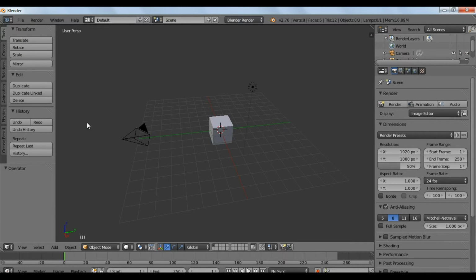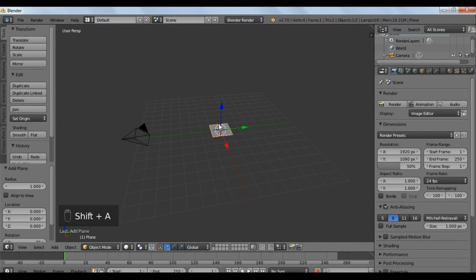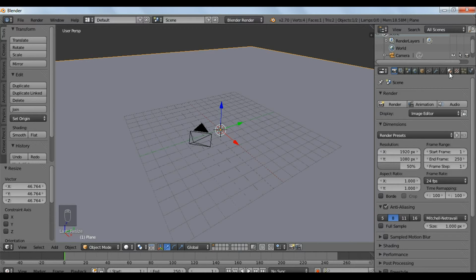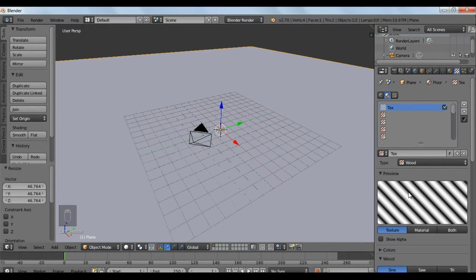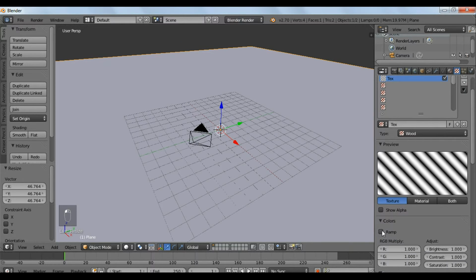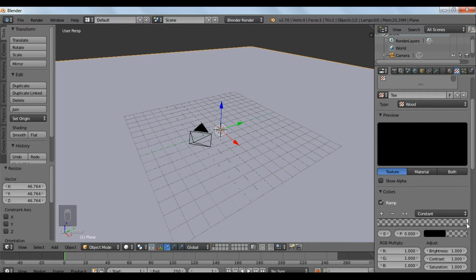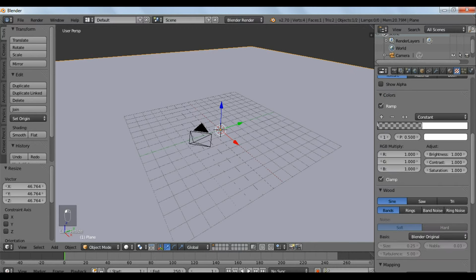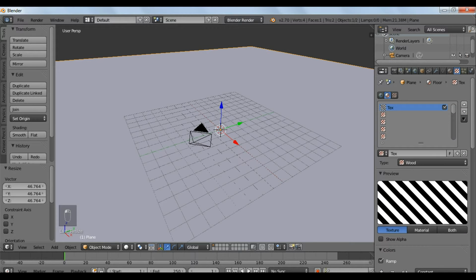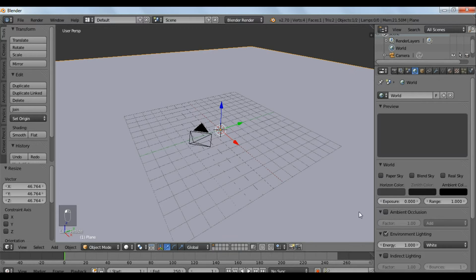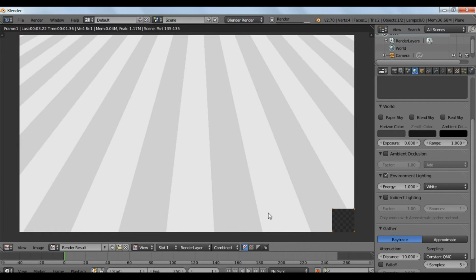New scene. Okay, I'll enable my key display. We don't need this, and we don't need this either for now. So let's add a new plane, which will be our floor. Use our default material. Floor. And our texture will be wood. Color ramp, constant, 0.5, and make it 10, 10, 10. Excellent. So like this. Fantastic.